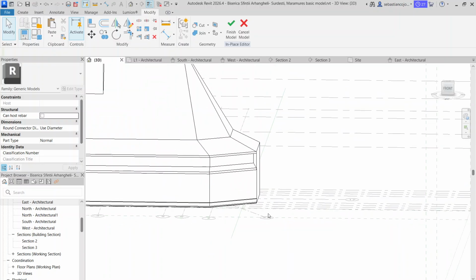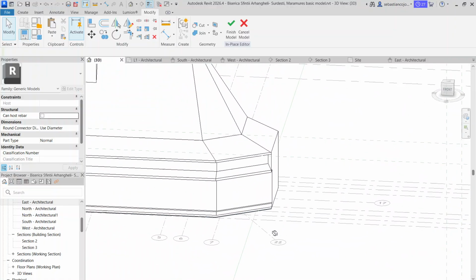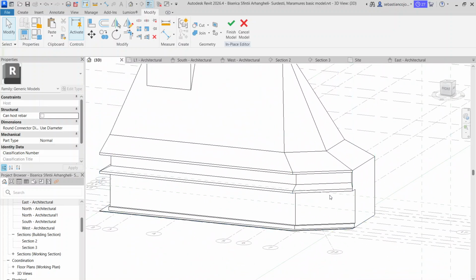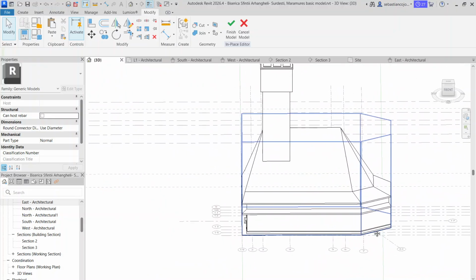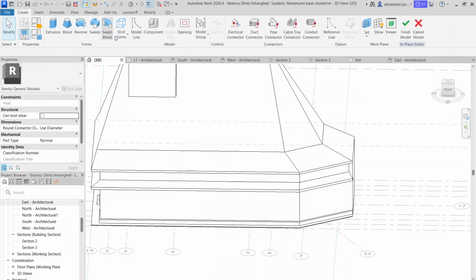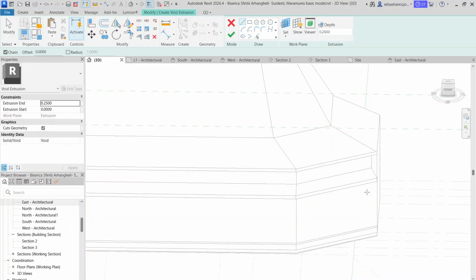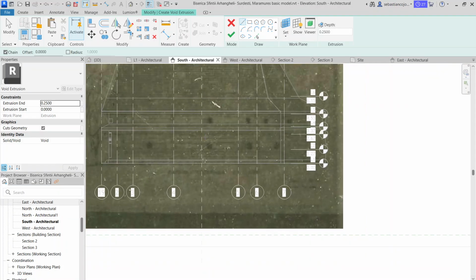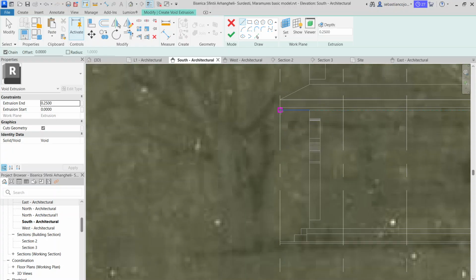Now I need to do this side also. So I proceed basically the same way. Let's check. I think I'll use this edge as reference. Okay, so let's create void extrusion, set pickup plane. I use this because I don't think I will change it. Okay, go to south. And I think I'll use this as example. So I'll draw my profile.